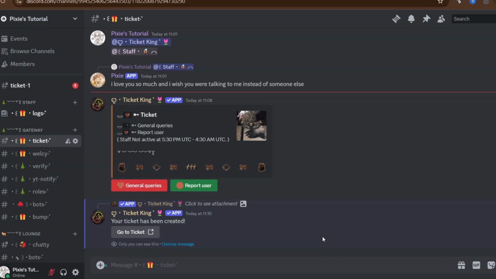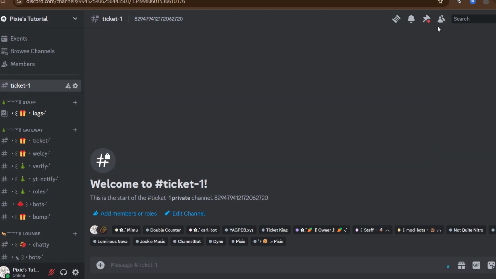Are you seeing on the screen? The ticket bot is working so great here. After clicking the go to ticket thingy, it will send the user to the ticket channel.